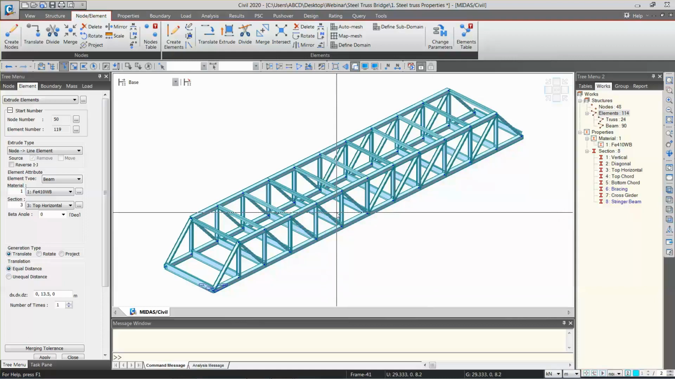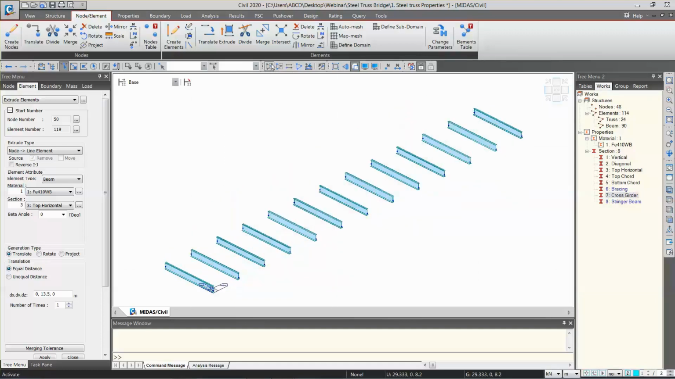Now the last part of this is creation of stringer beams as well as the bracings. Okay, so let's first create the stringer beams. For that we just need the cross girders on the screen. So I will double click them to select and click on active. Okay, now only cross girders are present on the screen. So what I will do, I will first divide the first cross girder so that it will get divided equally.